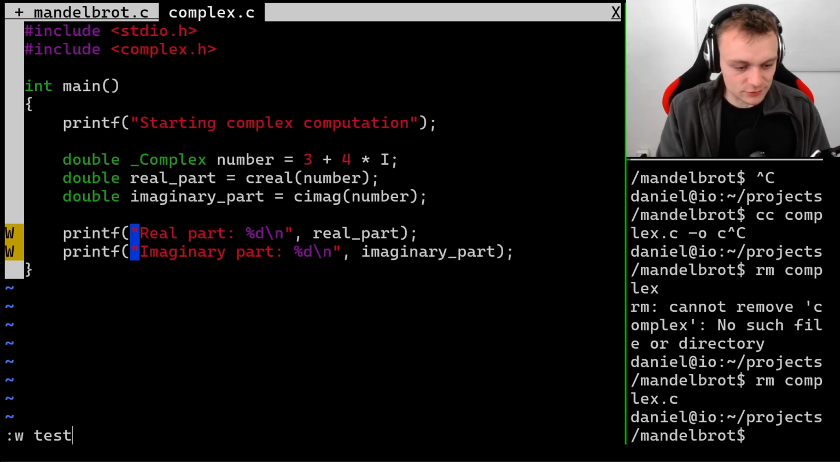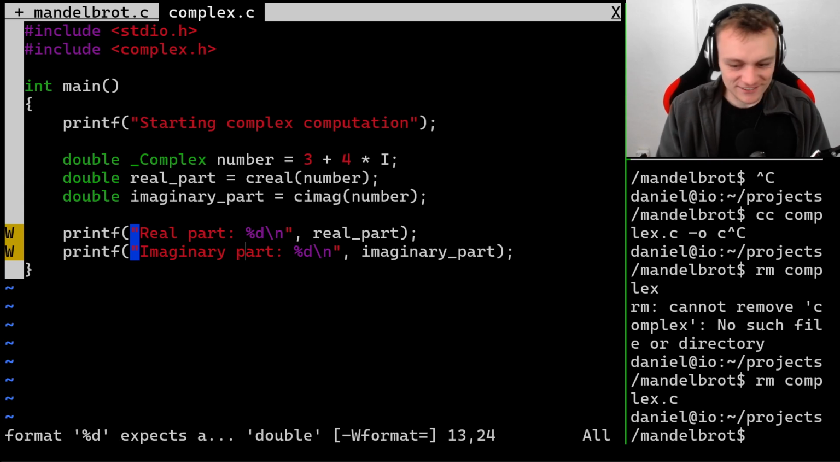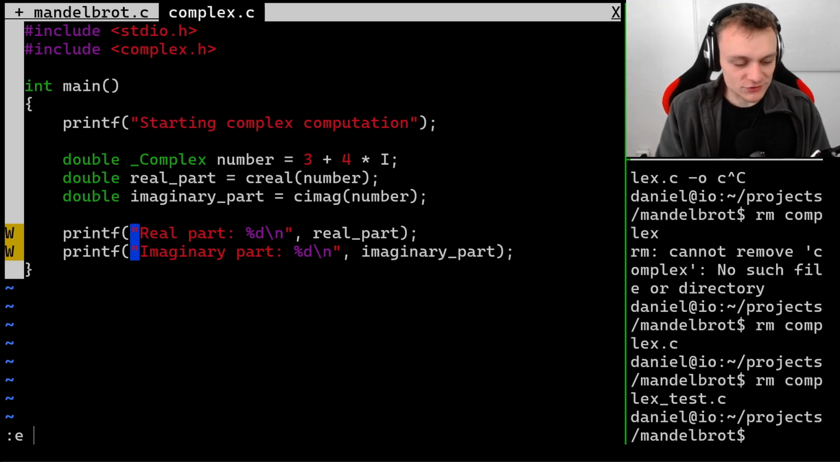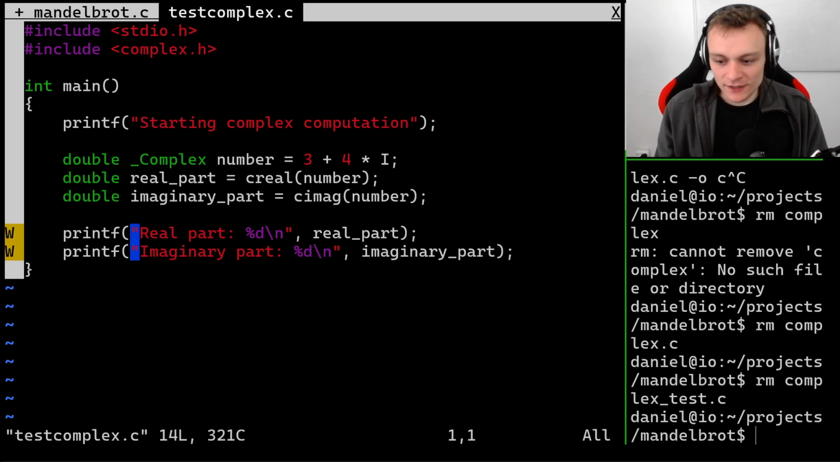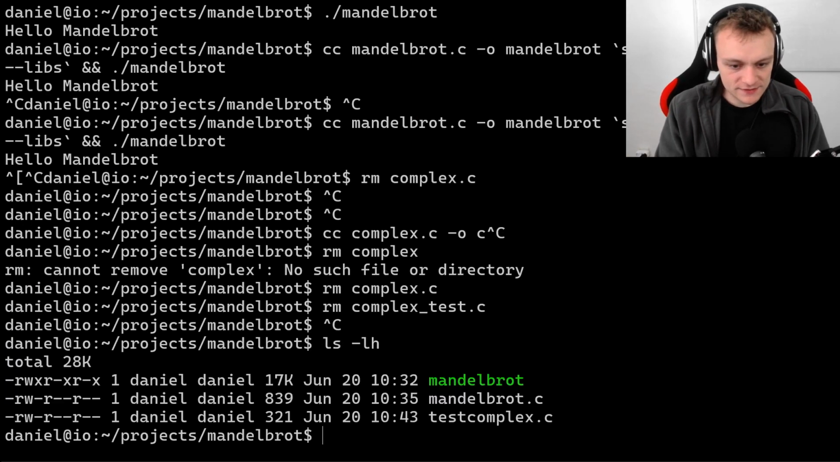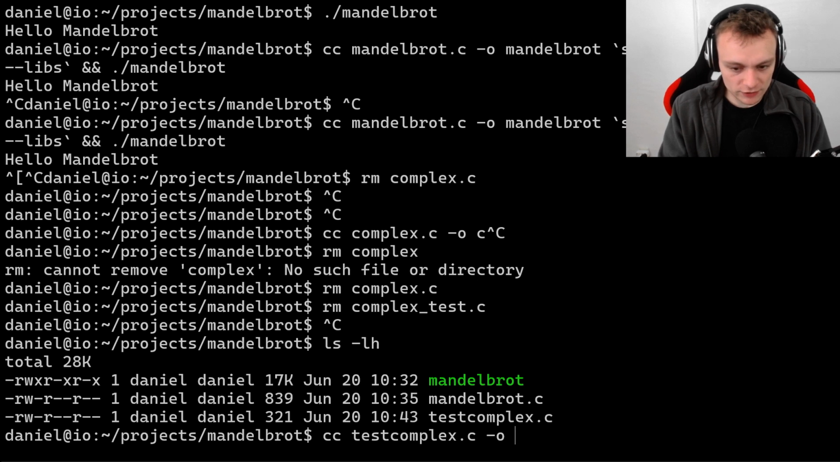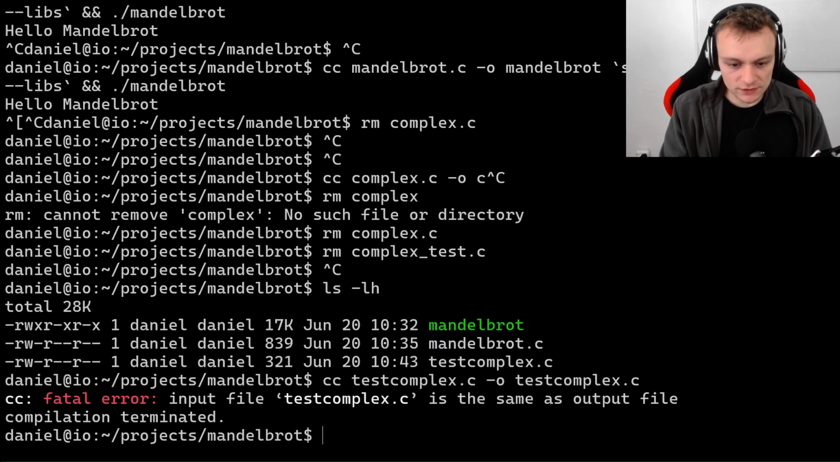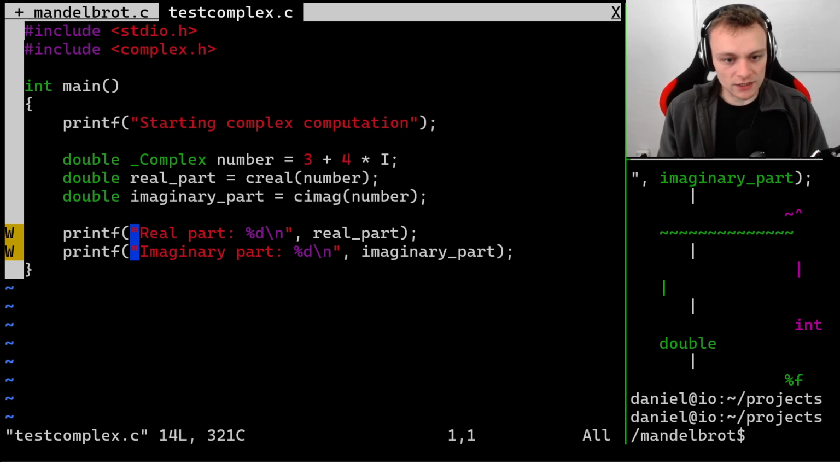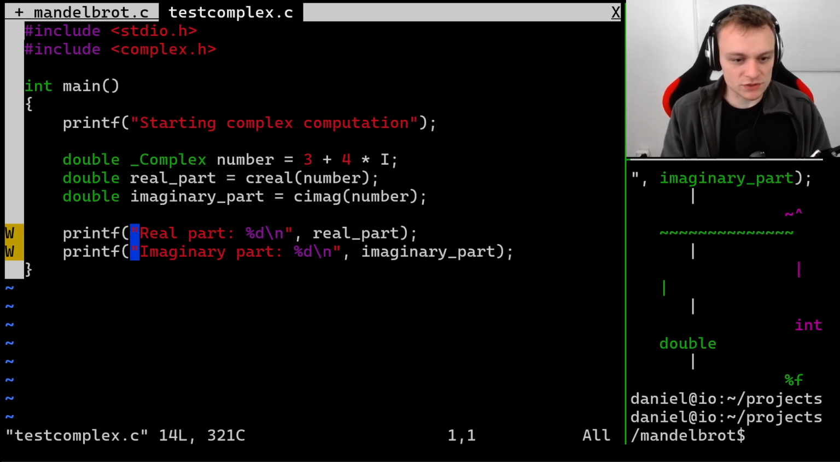Doesn't work. Let's do test complex.c. Okay. And let's also open that test complex. Okay. And then let's check the files in the directory. Test complex. Okay, so let's compile test complex to the output file test complex.c. No, of course not. And there's an issue with that. And what is the issue here?